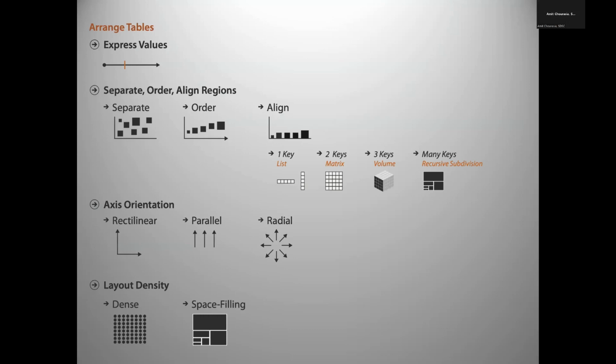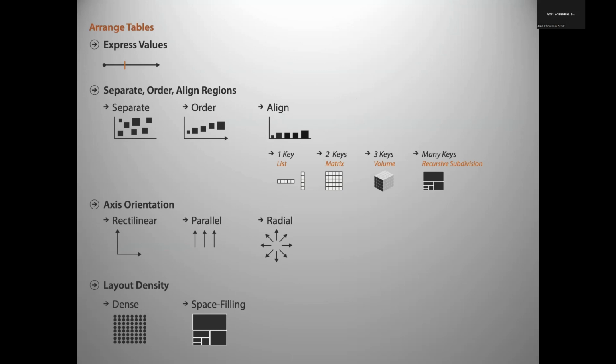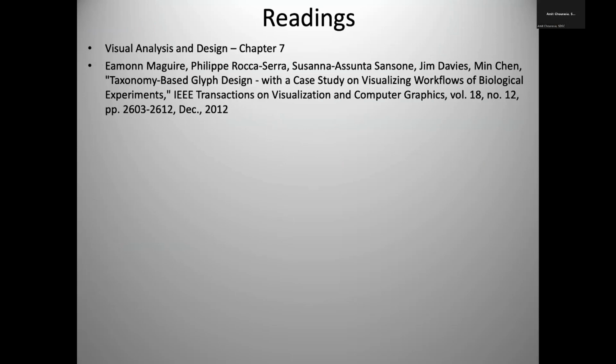So we looked at tables and different ways of employing the design space and representing those things in a visual form. We can express the value as a dot chart or a scatter plot. We can separate, order, and align using bar charts and stacked bar charts. We can use different axis orientations. We can do XY plots. We can do parallel plots. We can do polar charts as radial, and you can also do a heat map. And sometimes you can create space-filling charts called tree maps as well. You can take a look at this chapter in the book as well, and some other reading material.